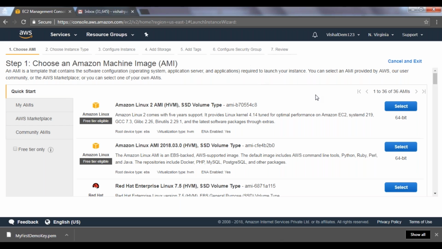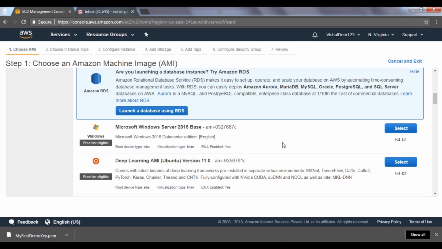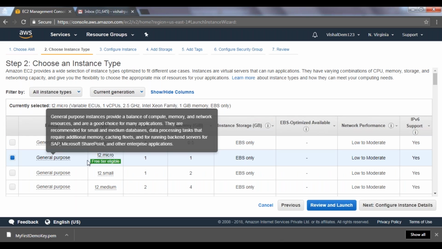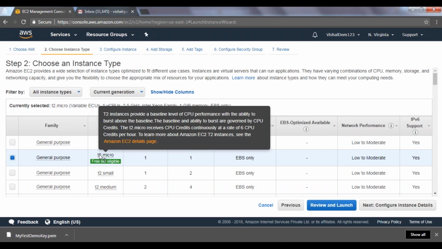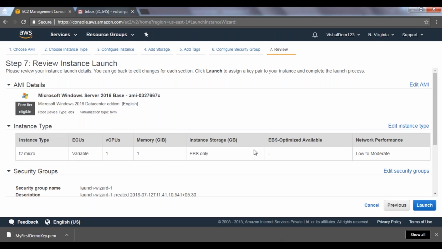So let's create, say, some Windows instance here. I want free tier eligible. We have Windows 2016 base. I say select. See, these are the options I have. It's type T2 micro, which means a small instance, small in size. So this is, again, for basic purposes. We are using one vCPU and memory is 1 GB. So you can go ahead and carry out all the processes, or instead you can just say review and launch, where it takes care of all the issues.